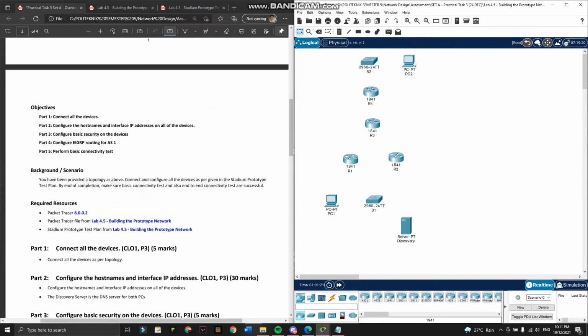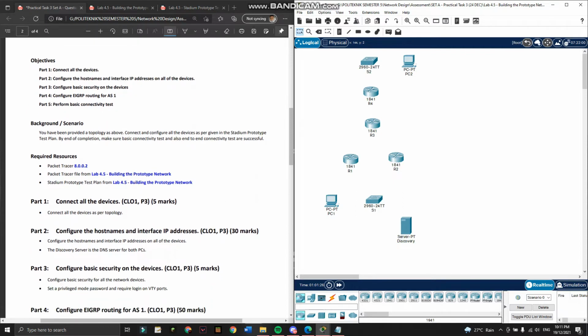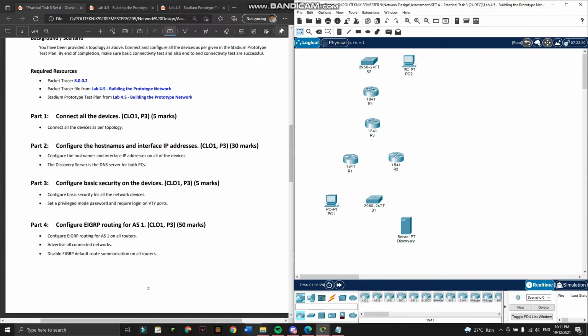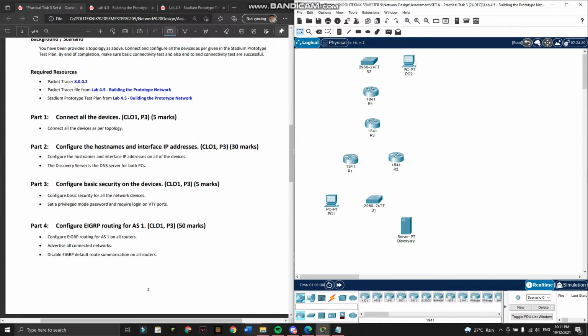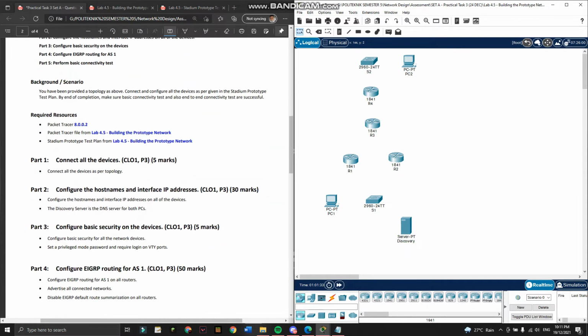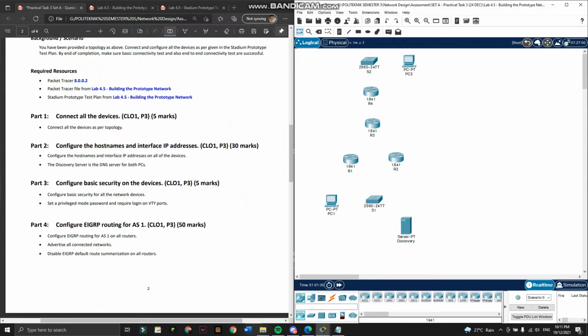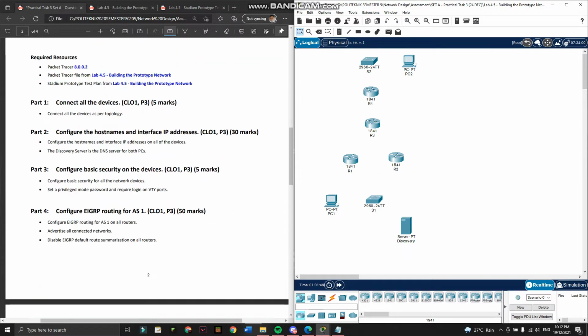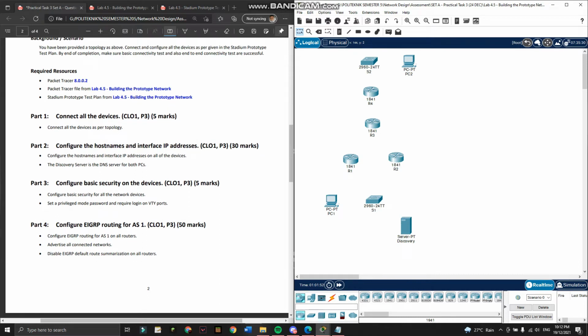Kemudian objektif bagi practical task 3 ni ialah part 1, connect all the devices as per topology yang berada di atas. Part 2, configure the host names and interface IP addresses on all of the devices, and the discovery server is the DNS server for both PCs. Part 3, configure basic security on the devices.